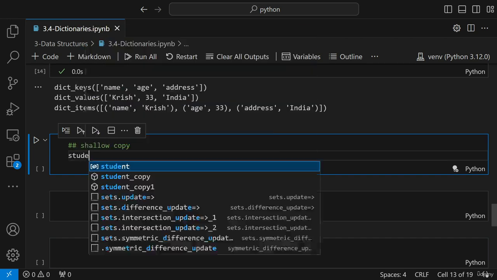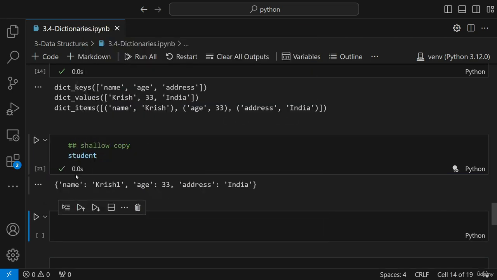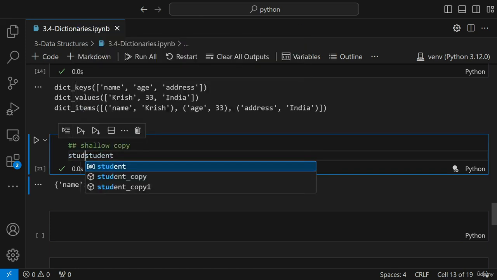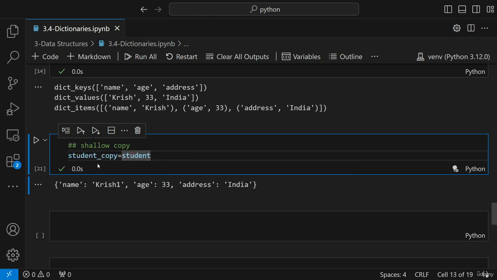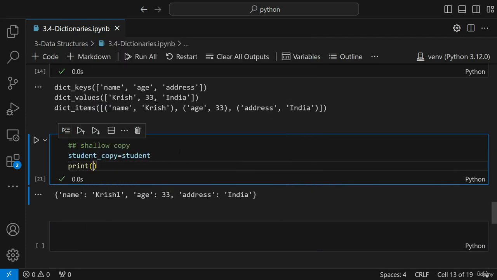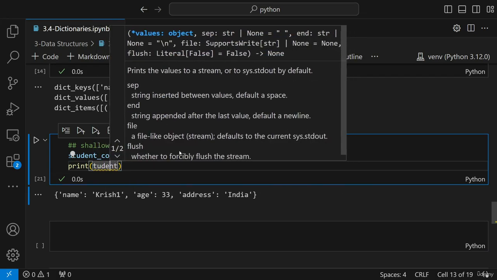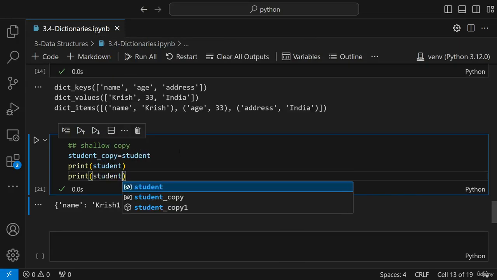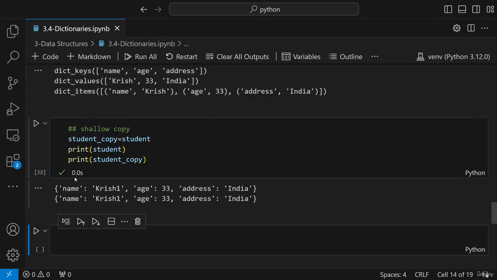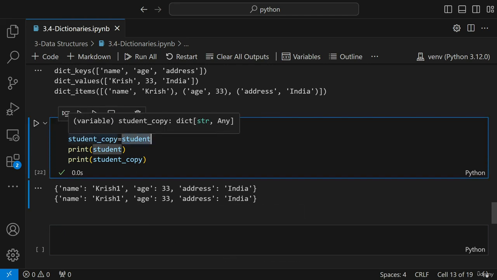Now I have the student dictionary over here. Let me create another variable, student_copy, and I will assign the student value to it. As you all know, what is present in student? The key value pairs. Now if I print student and print student_copy, what am I getting? I'm getting the same value. This is perfectly fine. Since I'm copying this value to another variable, this will also be a dictionary having the same value.